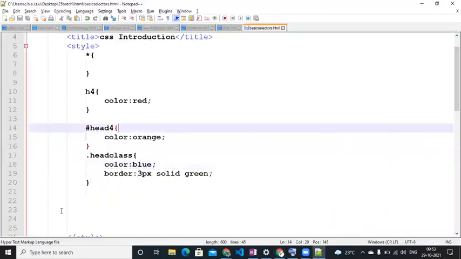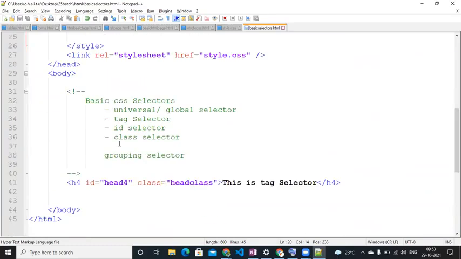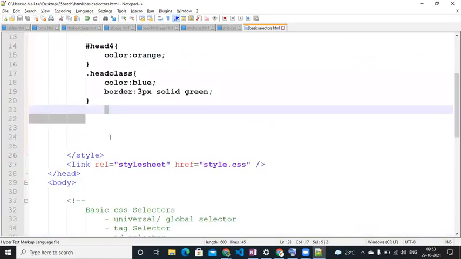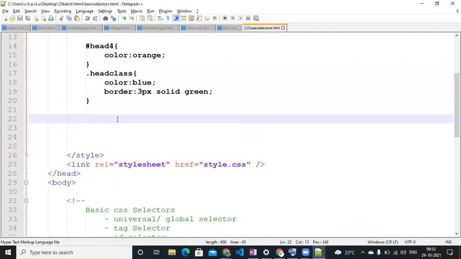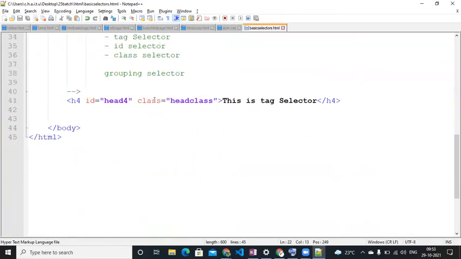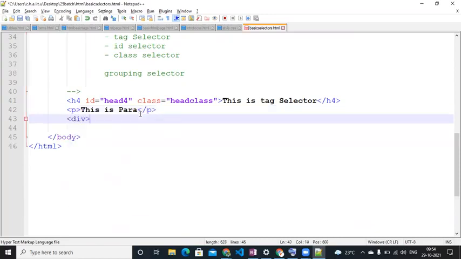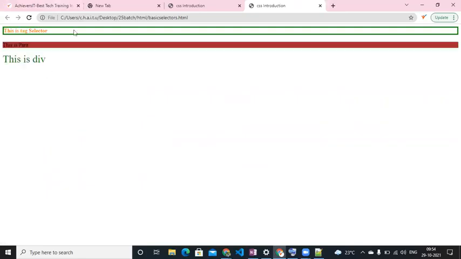Now I think you understood what is class, ID, and universal selector. Now we'll go with the grouping selector. What is a grouping selector? It is in the name itself: if you want to apply the same property to multiple elements, then you use the grouping selector. How? Think that I have H4 here and I'm going to add some P tag, this is para, and I'm going to add a division as well, this is div. We have all the elements over here.